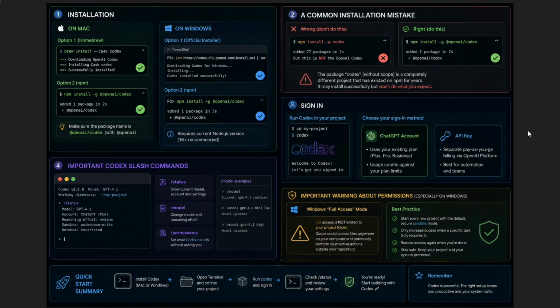Once it's installed, open a terminal, move into the folder of the project you want to work on, and type the command by itself to launch it. First time through, it'll ask you to sign in. You've got 2 choices here, and they bill completely differently, so pick deliberately rather than by habit. Signing in with your ChatGPT account uses whatever plan you're already paying for, Plus, Pro, Business, whichever tier you're on, and usage counts against that subscription.